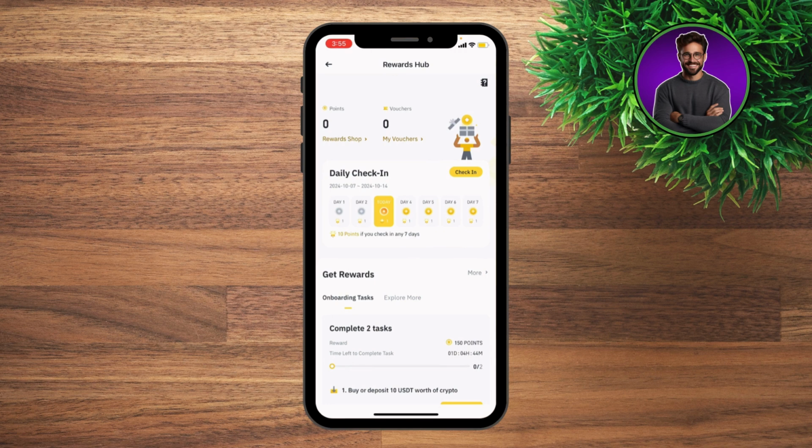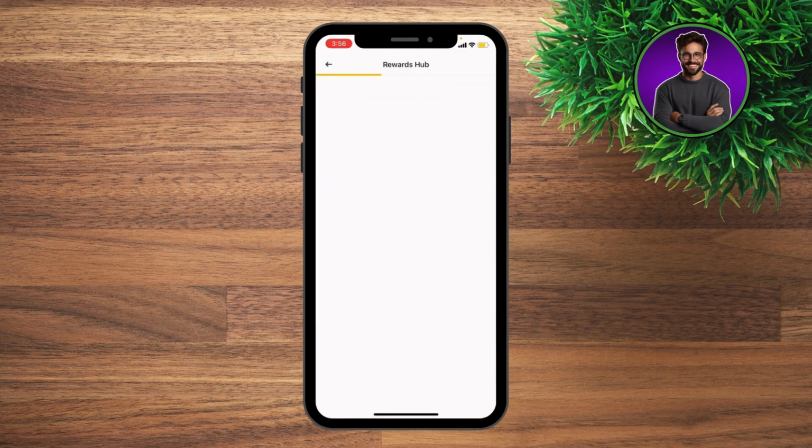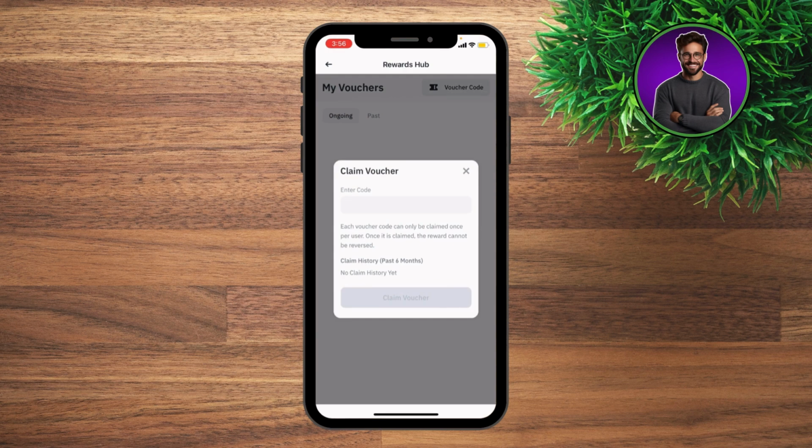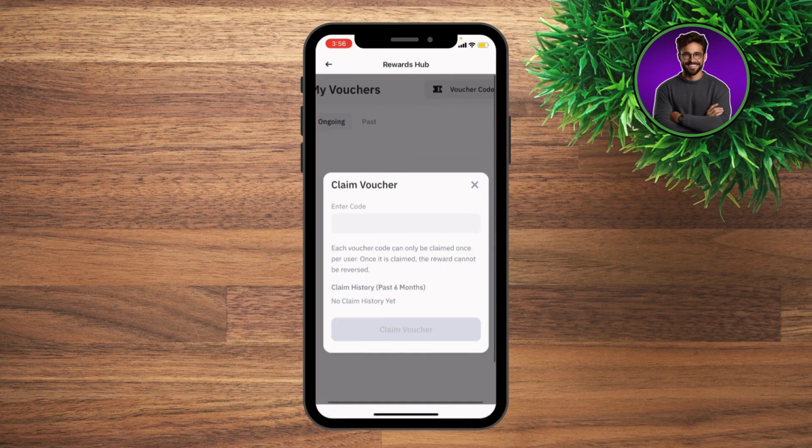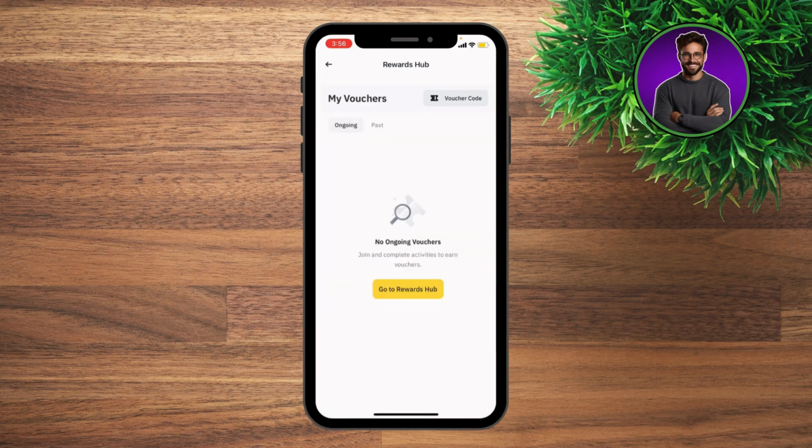What you're gonna do, you're gonna see right here my vouchers. Go ahead and click my vouchers right here, and if you want to claim the voucher or want to add a voucher code, just go ahead and click the voucher code at the top right, and then enter the gift card to redeem it. Okay, and then you're gonna be able to click claim voucher or just claim the gift card.